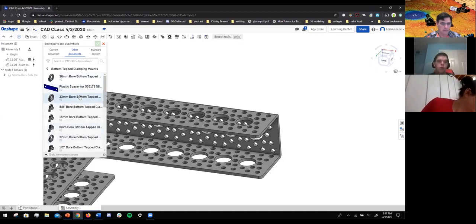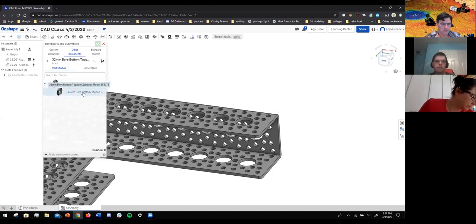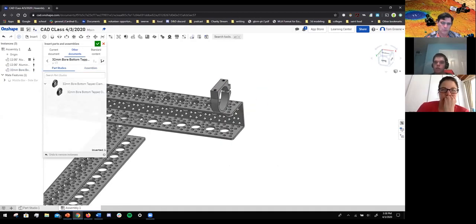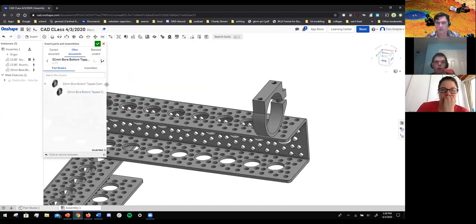So I know the motor that we're going to be using, it's a Yellow Jacket, is going to be 32 millimeters. Now you might notice I'm only inserting one of them, and that's for a reason. That's because we're going to actually replicate it around the rest of the robot. That's going to be at the very end.